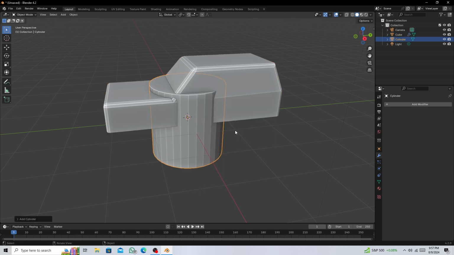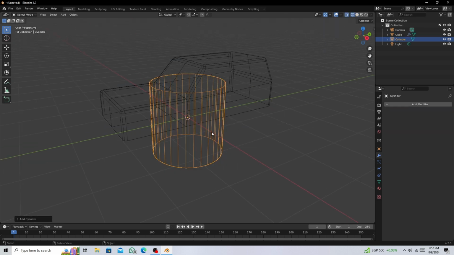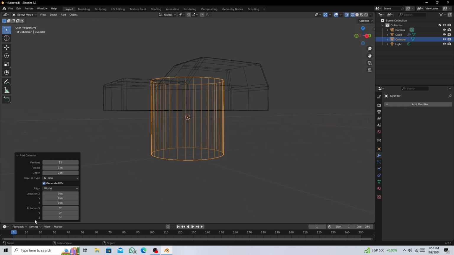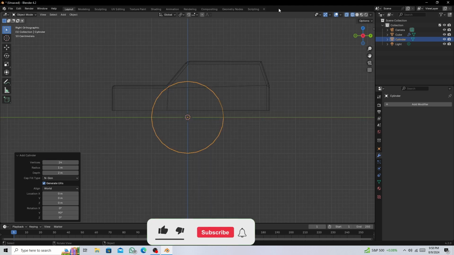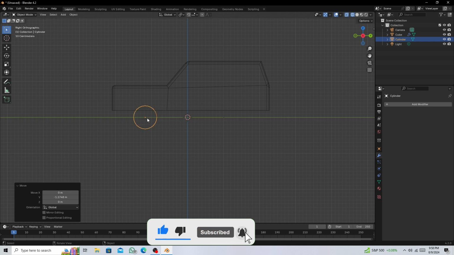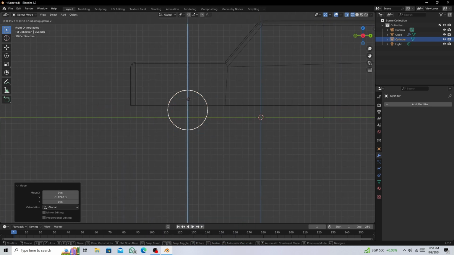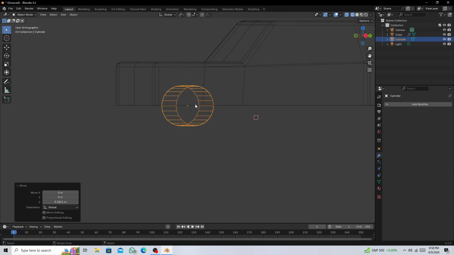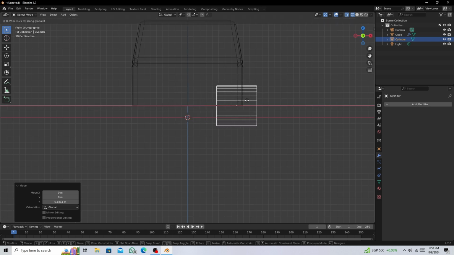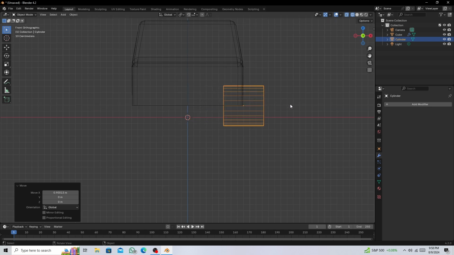Now add a cylinder and press Z to enter wireframe mode. Now set the vertices to 24 and rotate it 90 degrees on the Y-axis. Scale it down and move it on the Y-axis and adjust it like I am doing. Move it on the Z-axis and press numpad 1 and move it on the X-axis. Half the cylinder should be inside the car.